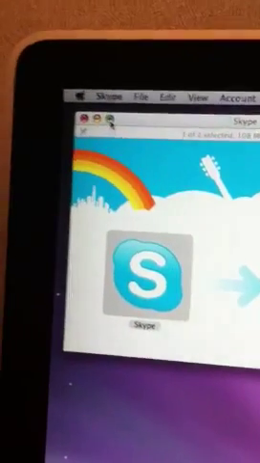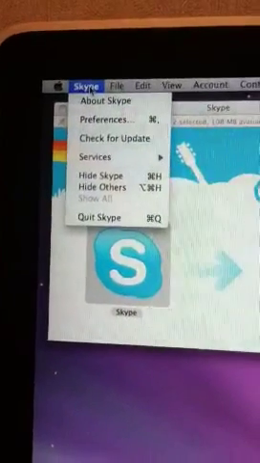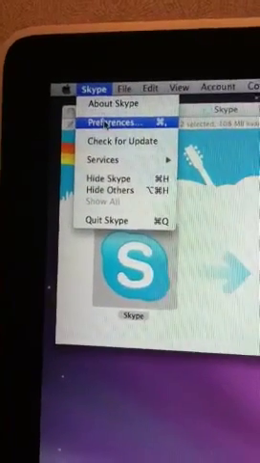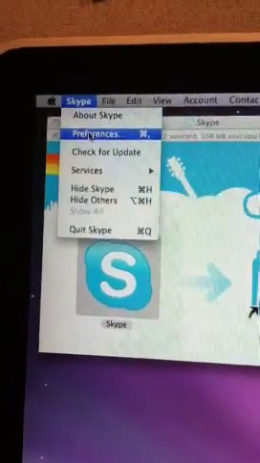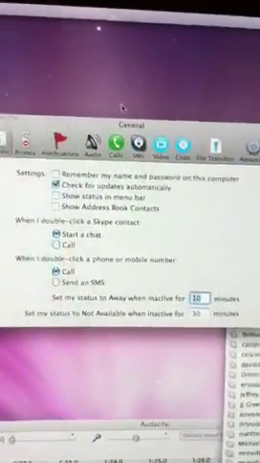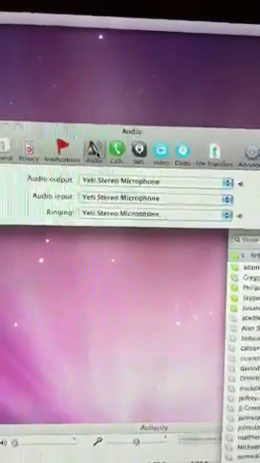Now the first thing I want you to do, again, like we did on Audacity, is go to the Skype section. Go down to Preferences. Again, Command comma would also work if you're a keyboard fan. It opens up this screen. Take your mouse, go over to Audio. And this is exactly what we wanted.